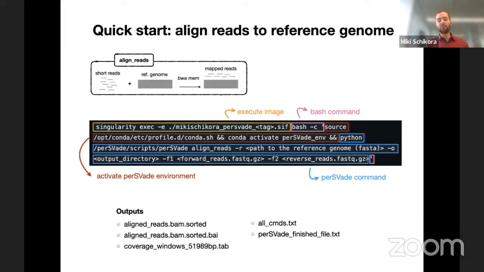Now, there are also these other two files that are output by the pipeline. One is all CMDs, which contains all of the individual commands that have been run inside of the module, which is very useful if you want to know exactly how the mapper was run, or the indexing of the genome or anything. Here you can find it. And then you also have this PerSVade finish file, which is only created when the module runs successfully till the end. So this is very useful to integrate these PerSVade modules into whatever workflow you're working with.